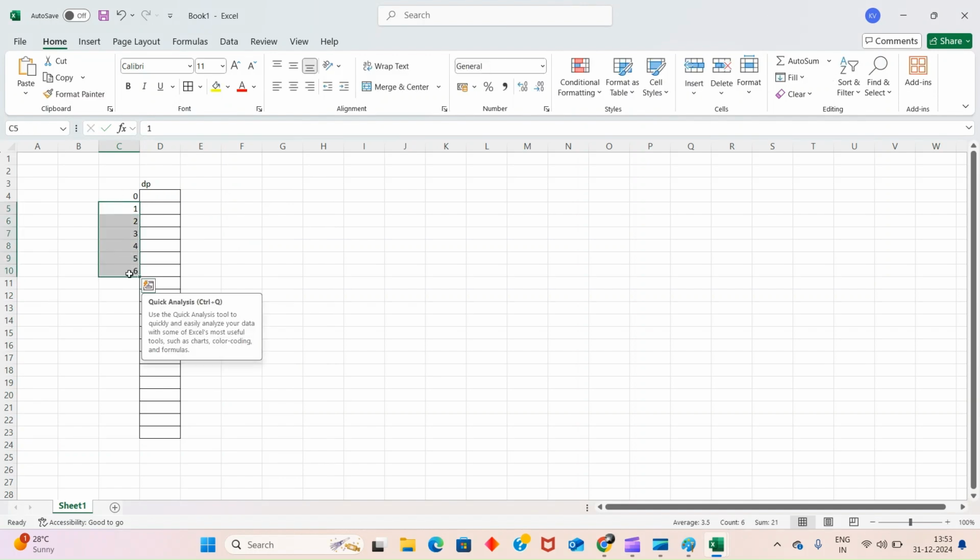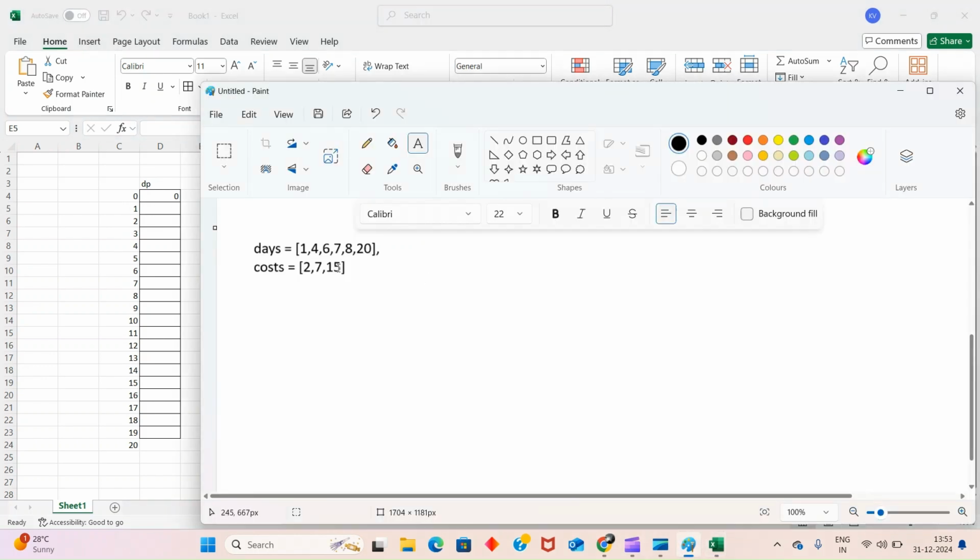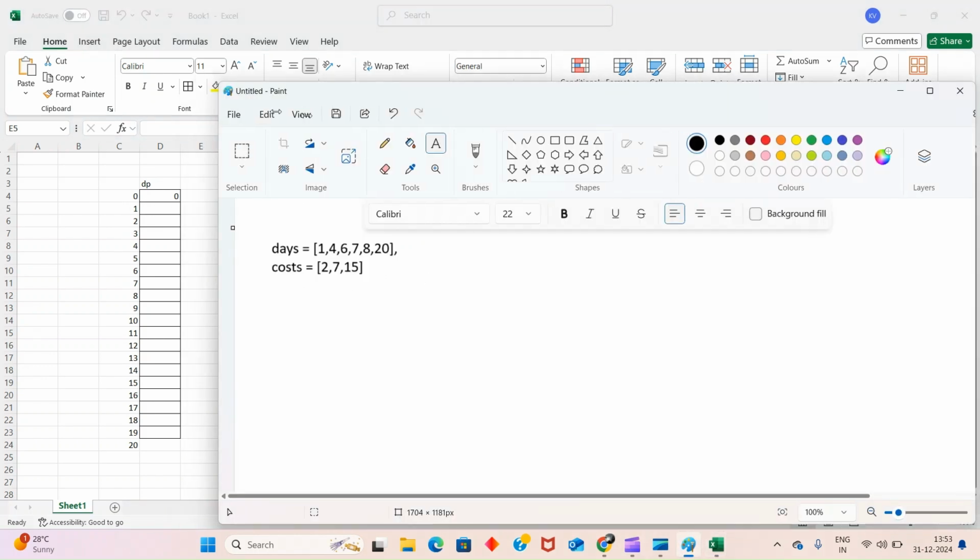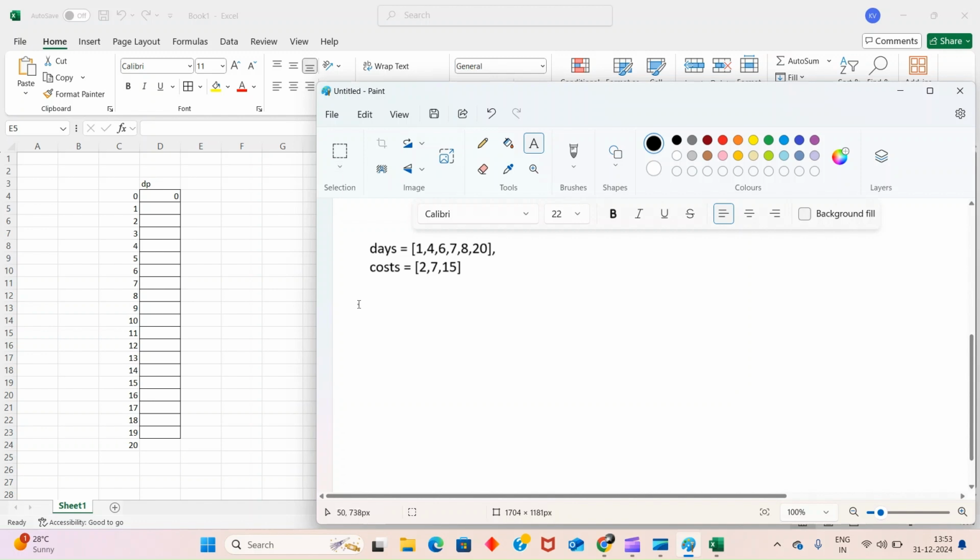You can use this 11 till 20. Okay, so DP of 0 will be 0. So DP of 1 is till this day. We want to calculate the minimum cost to travel till this day. Okay, so how we will calculate is, so these are our days. Now for day one, on the first day we want to travel, so we want to calculate the cost of dp1.